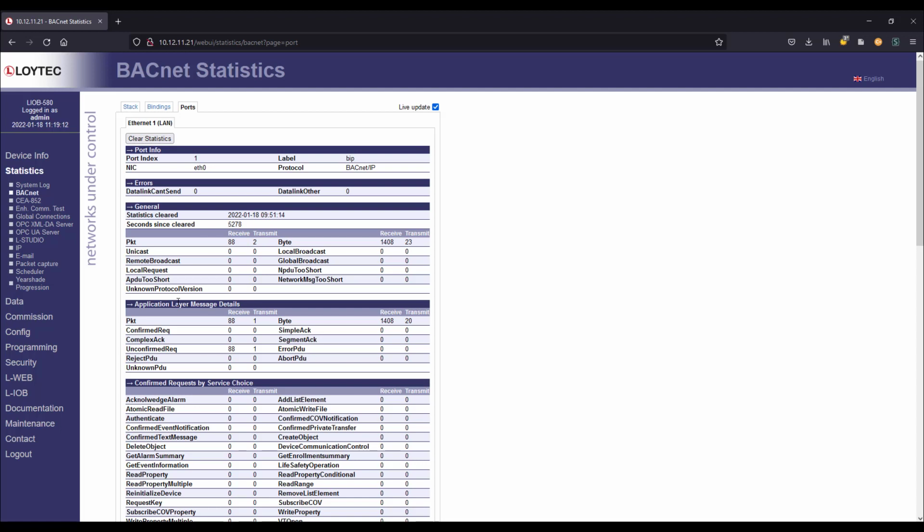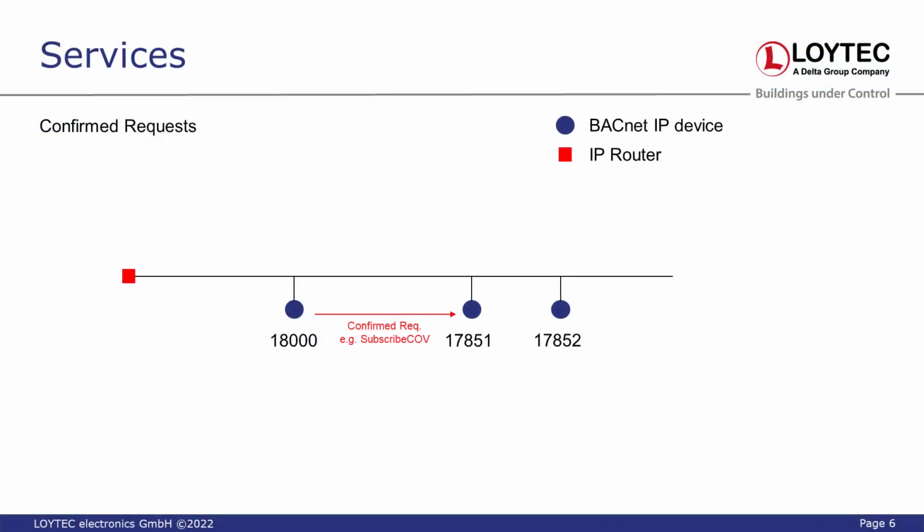In the application layer message details, you will find, among other things, the amount of confirmed requests, unconfirmed requests, simple acknowledgements, and complex acknowledgements. Confirmed requests are directed at a specific device and need acknowledgement. Confirmed requests could be the services subscribe COV, read and write property, ACK alarms, etc. Simple acknowledgements are answers by a remote station for services which need acknowledgement, like confirmed requests. Complex acknowledgements are also answers by a remote station but do already contain a response to the requested data.